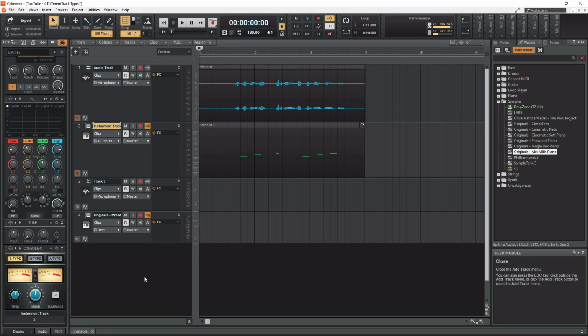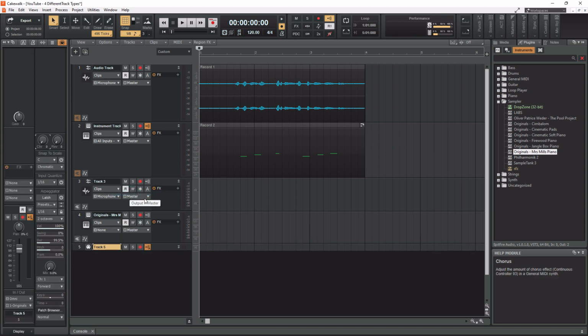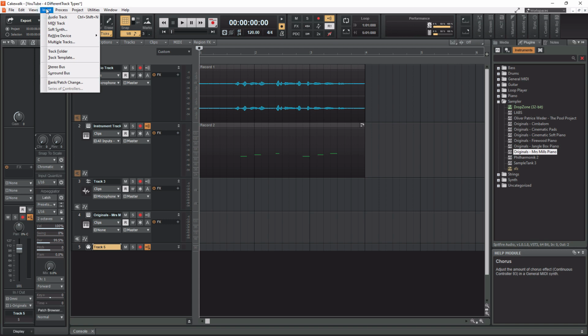All right, so the MIDI track. So the only way to really insert a MIDI track is to right click here and then go to Insert MIDI Track. Now you can also go to the insert section at the top here and then you have access to inserting it here along with some of the other tracks we talked about.